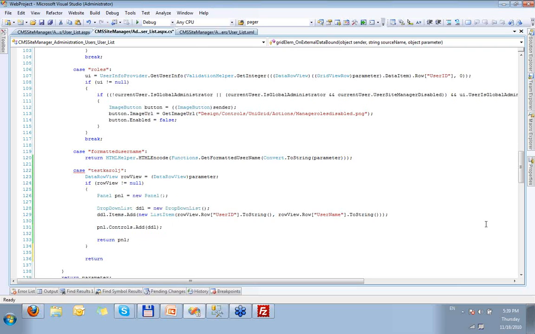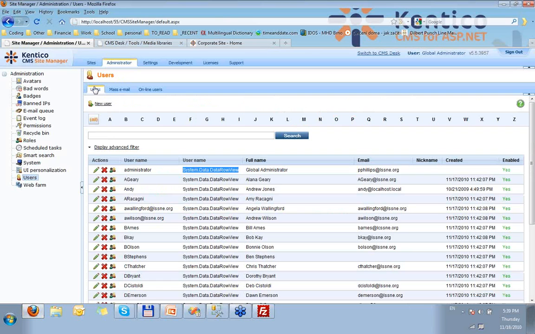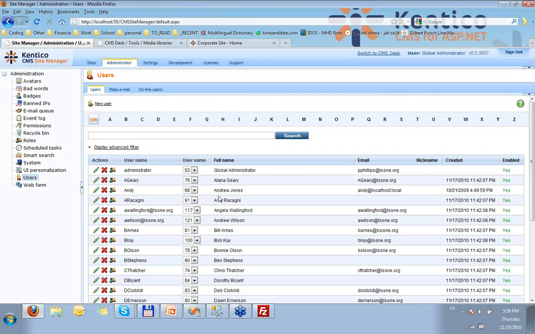In case that for some reason the data row view would be null, I will just return what was passed to the on external data bound as a parameter. So now when I refresh the user list, you can see that instead of text I can see a drop-down list. I just mixed the value and the text of the drop-down list items. So instead of username you can see user ID, but you get an idea here.